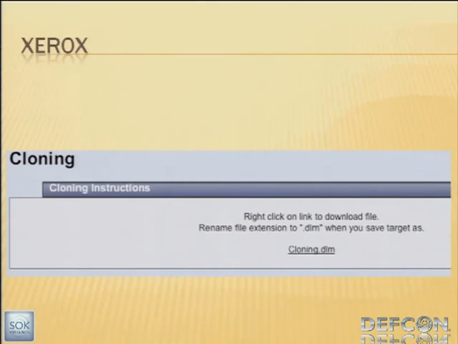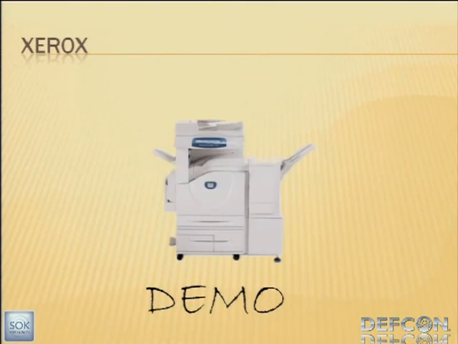You right click on this and you can save this. So what is a DLM file? So let's go ahead and show you.